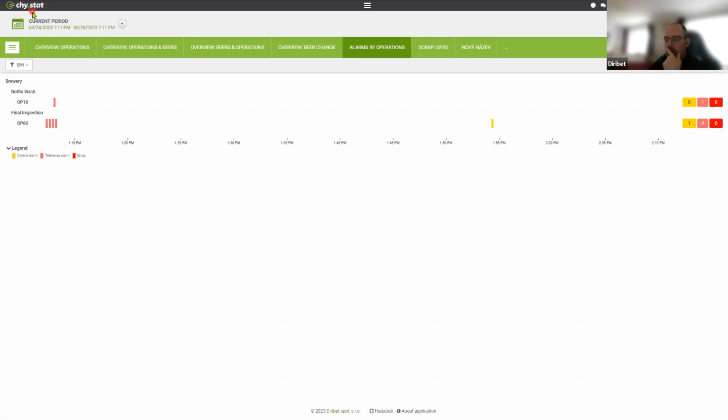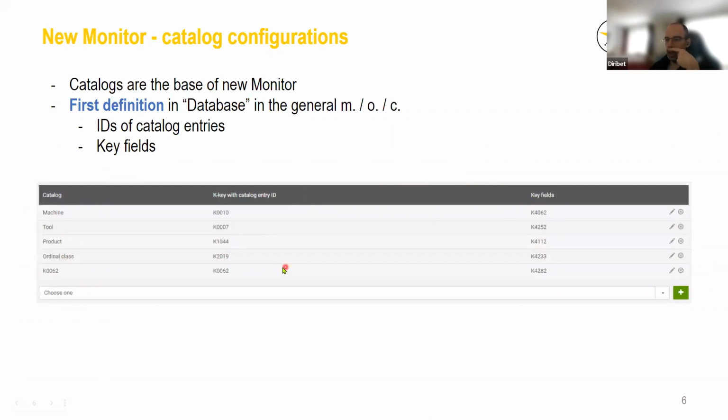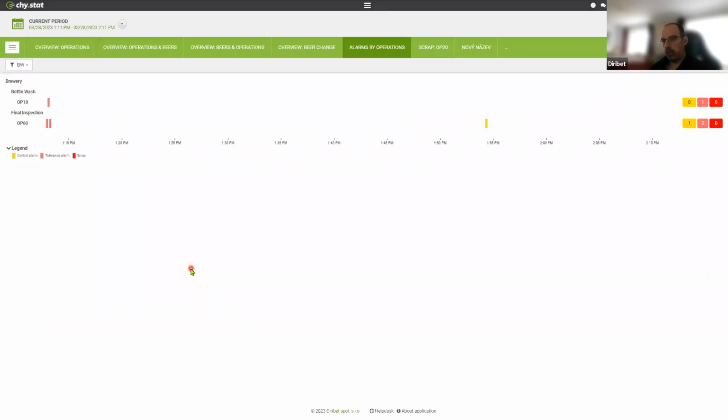And how does it work in the background? What's necessary is that all this information has to be in the catalog. So if you want to show an overview according to types or products, you need a catalog for that. If you want to show an overview according to measuring machines, you need a catalog for that. And how does it work with the catalogs?